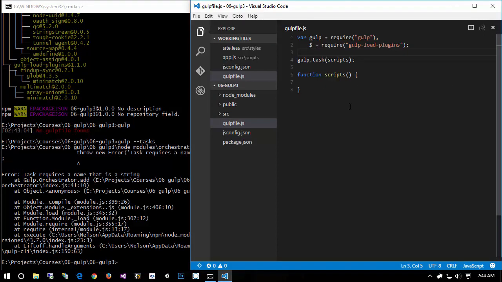Also, say goodbye to gulp.series and gulp.parallel. Those no longer exist. We'll talk about how to kind of sort of replicate their behavior. But as you'll see, using Gulp 3 is not as powerful as Gulp 4. So we can't do that. We could do this if we wanted to, but that's generally not how in Gulp 3 we define our tasks.